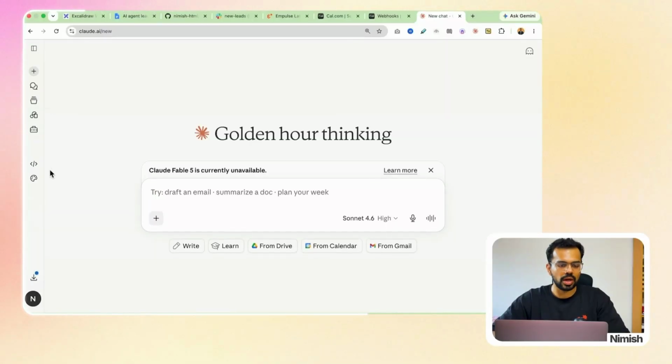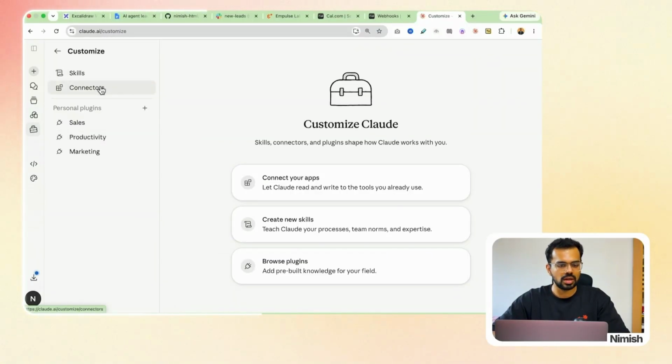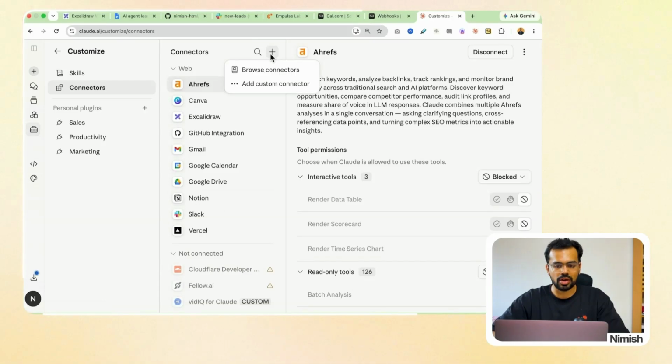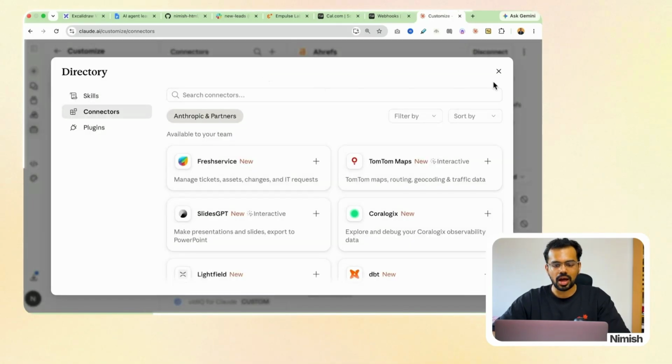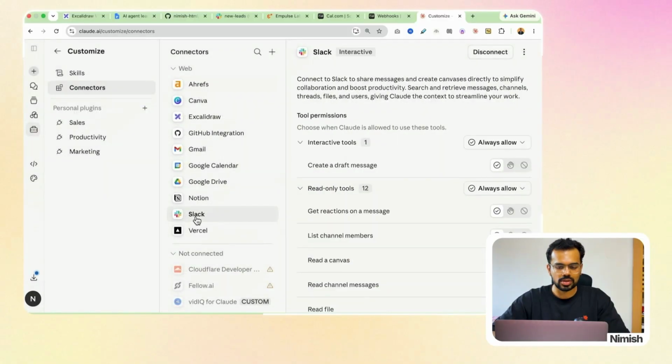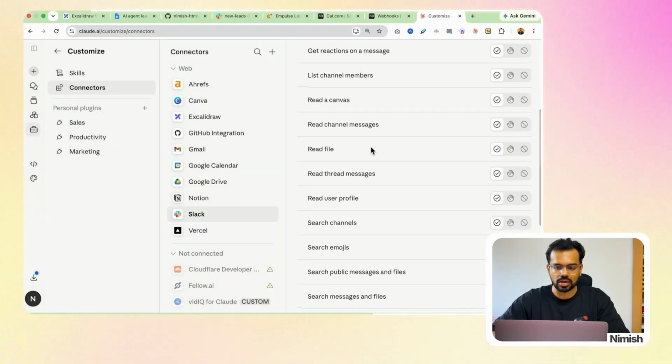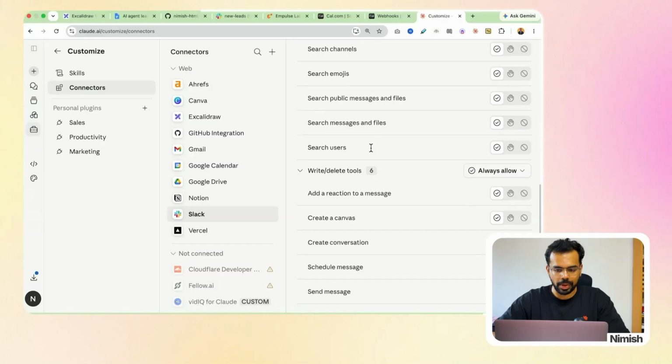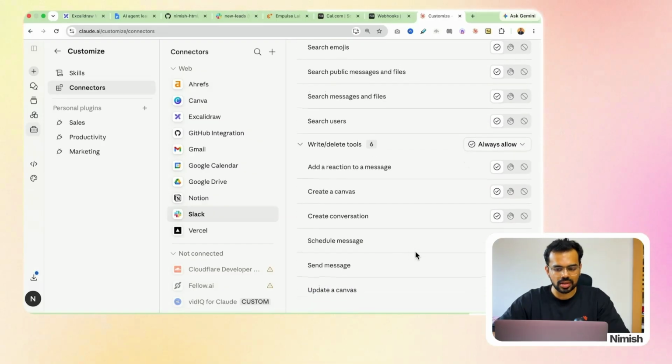Now, once you come here, you have to go to the customize section. So go to customize, click on connector. Here, just click on this plus icon, browse connectors and select Slack from here. Once your Slack is connected, make sure that you have turned on all of these, specifically the one that is required in this case is send message.